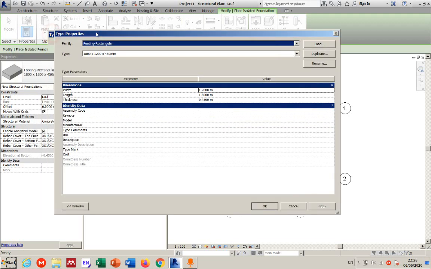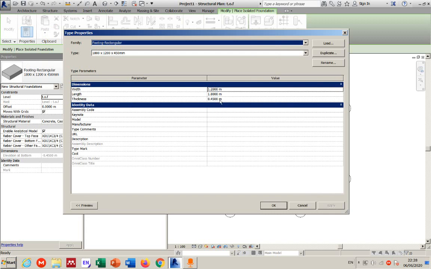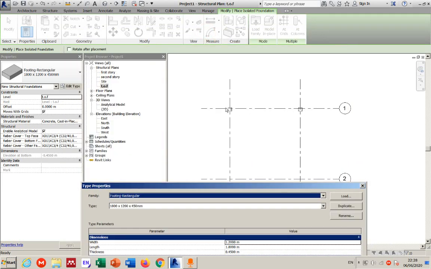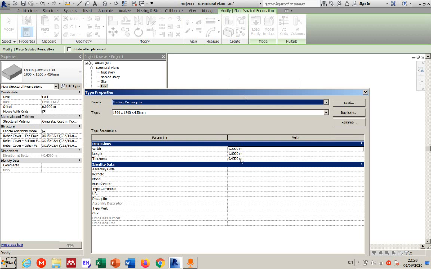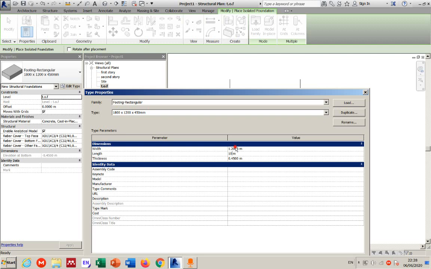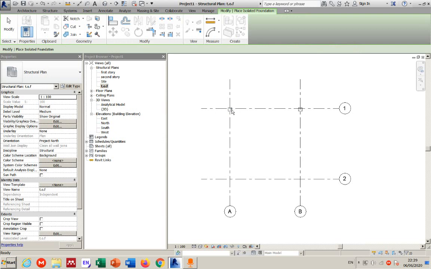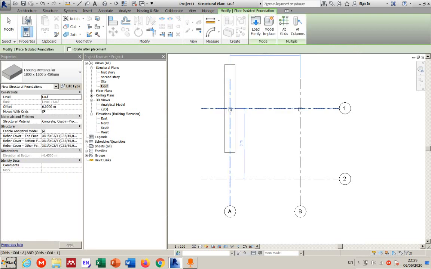Length here, since it's isolated, you have two dimensions and thickness there. Now you can use isolated as a combined footing as well, but you have to move them and center them according to the column that you have. That's possible. For example, this is the distance between those two columns, 8 meters. I'm going to change the length of this one to be 10 meters.